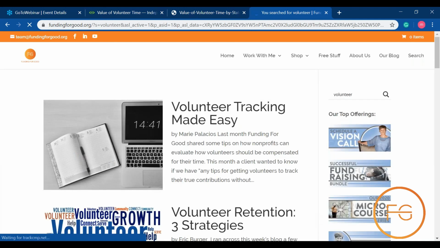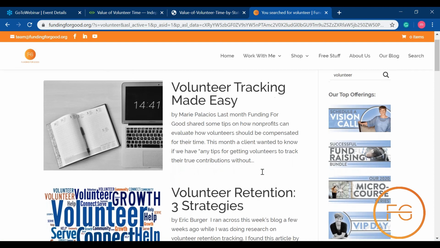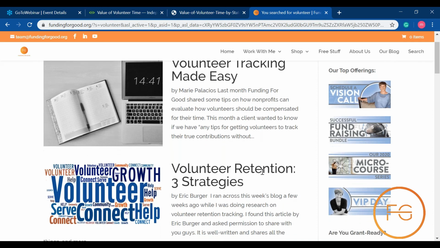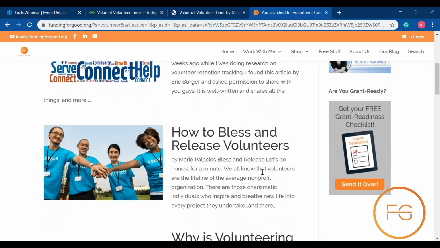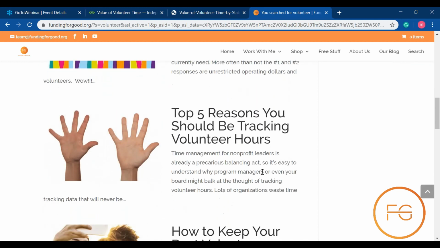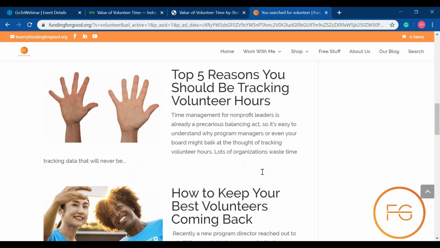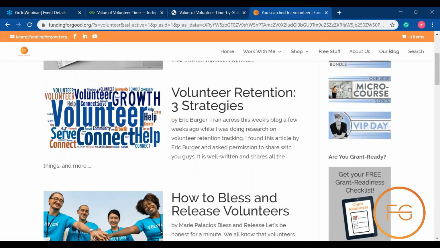This search bar will take you to all of our free resources, some paid, but most of these are going to be free resources. All of our blogs are free. You will also see some upcoming events about some of these topics through small business centers and other locations that are free or very reduced rates. Volunteer tracking made easy, volunteer retention, 3 strategies. Why is volunteering so hard? A couple things, top 5 reasons you should be tracking volunteer hours. These all go hand in hand.